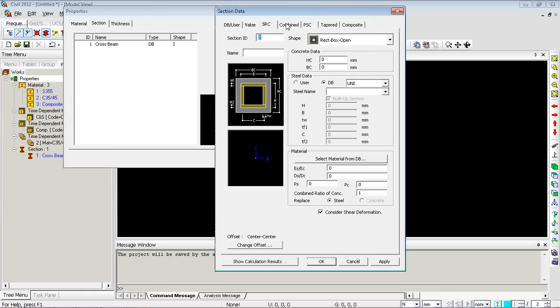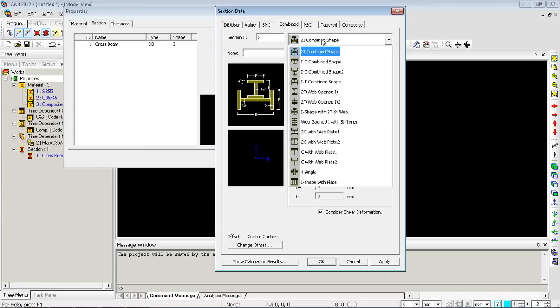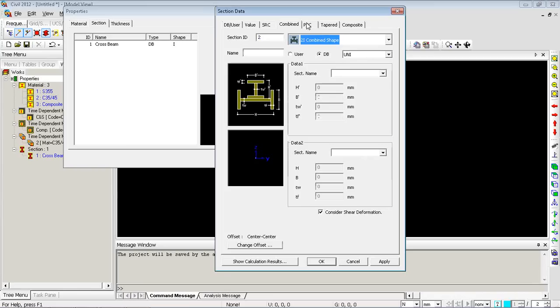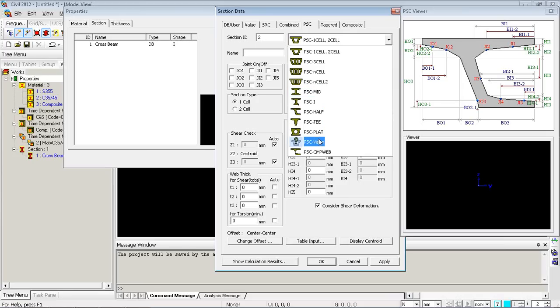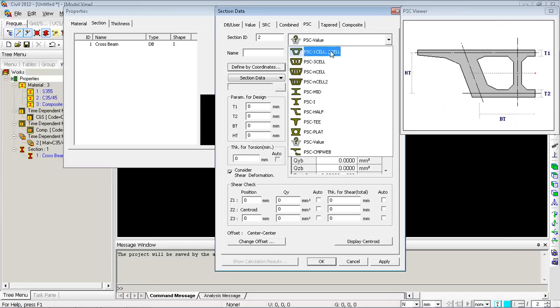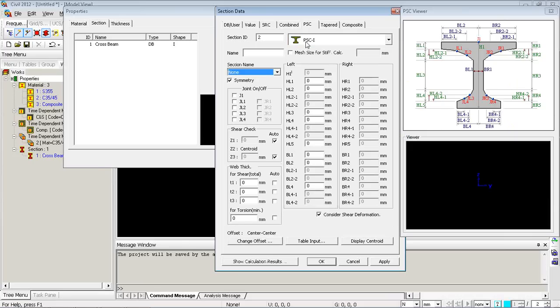So then we have SRC type of sections, then combined sections, that is built up sections used for steel structures, then pre-stressed concrete sections. So here we have PSC 1 cell, 2 cell, 3 cell, also PSC value. For example, you can model the PSC section either from the code, select the code, and the section will be displayed here in the PSC viewer, or you can directly model it by entering the values by seeing this diagram.